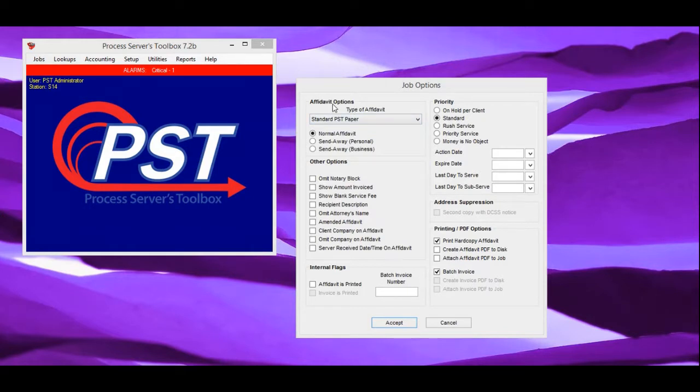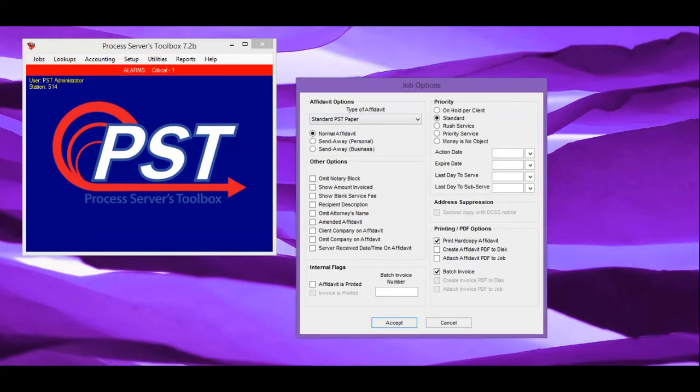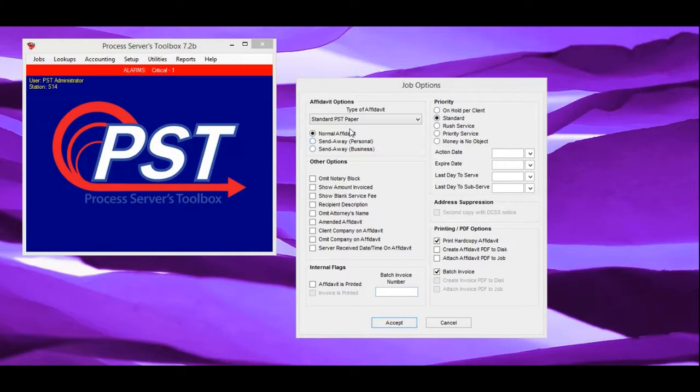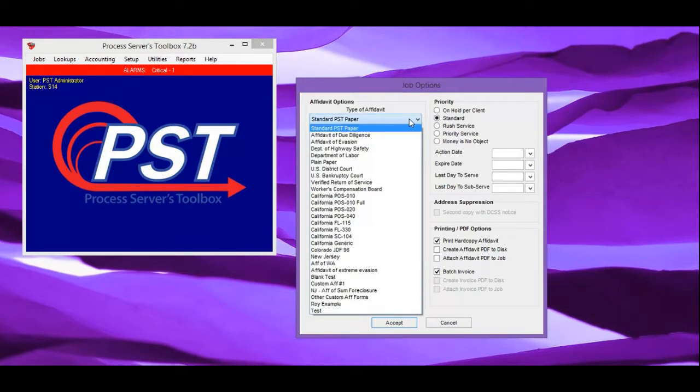And now we're looking at the job options window. We're going to start in the upper left-hand corner under affidavit options. We have type of affidavit, and below there, standard PST paper. That's actually a drop-down menu. Go ahead and drop that down, and you'll see the different types of affidavits that have already been preloaded into PST. An example of what this list is going to do for you is this U.S.